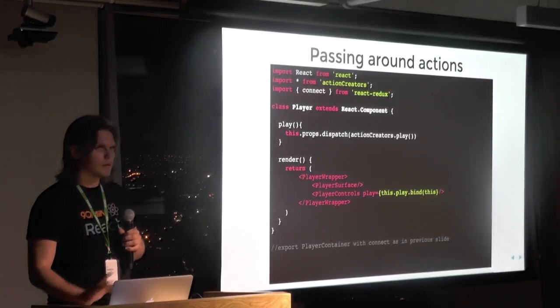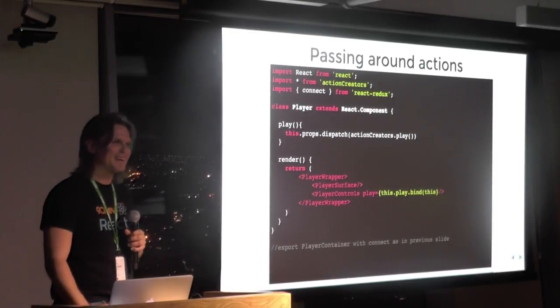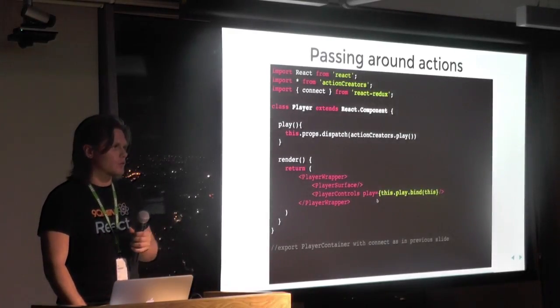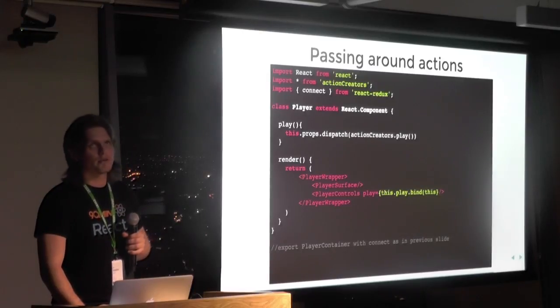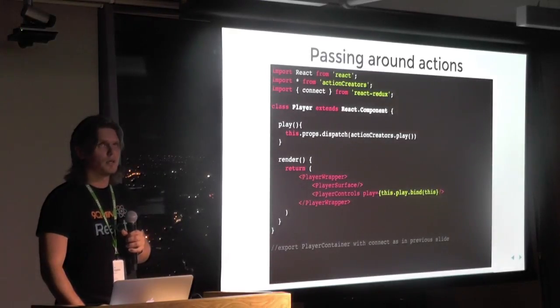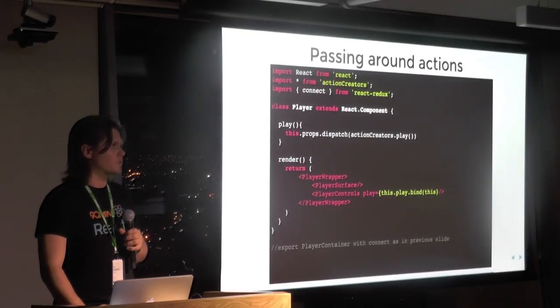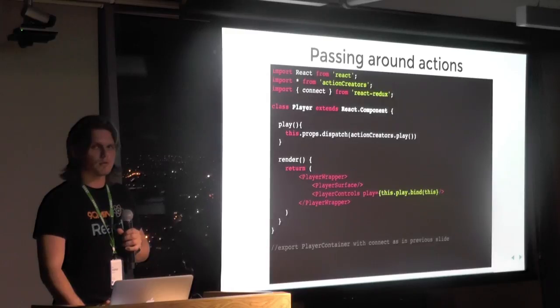I'll ask you a question. I already have an answer on the screen, but anyway. How do you pass actions to your DOM components? Do something like this, right? You do this play, and we are inside ES6, so I have to bind this, and I have a method here which is called play. And it dispatches action creators. By the way, connect also injects my dispatch inside the props, so you can use it inside the component.